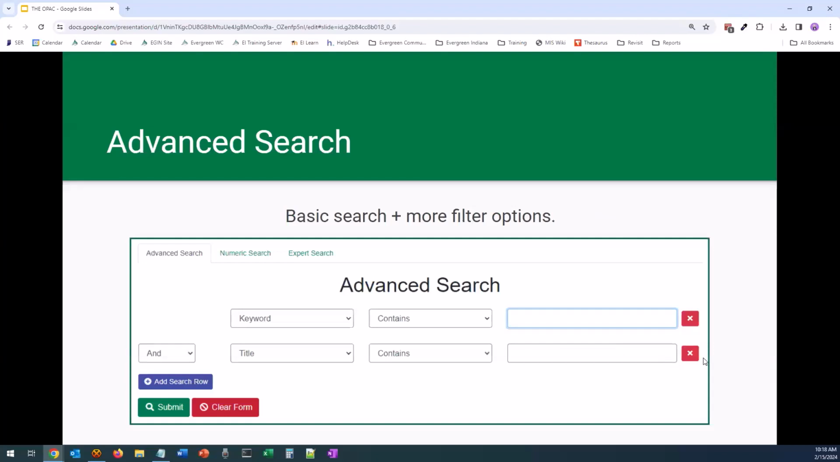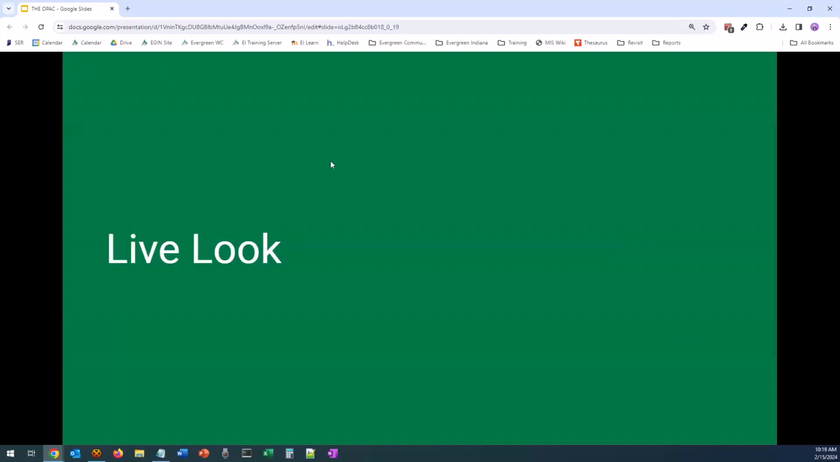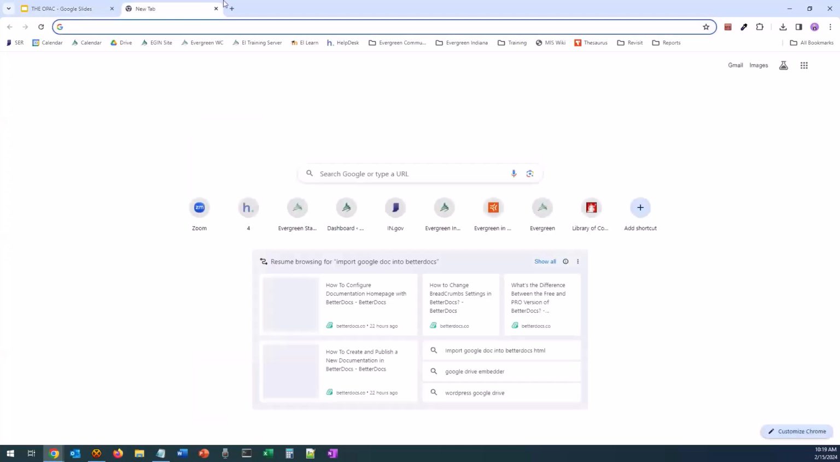Advanced search allows for a more granular search. We can use multiple input fields and Boolean options. Below the input fields are the search filters to help narrow down or broaden the search. These are the same filters we use in the staff catalog, but since they're formatted a little differently, let's take a look at these in action while we perform an advanced search. So let me bring up the MIG OPAC.